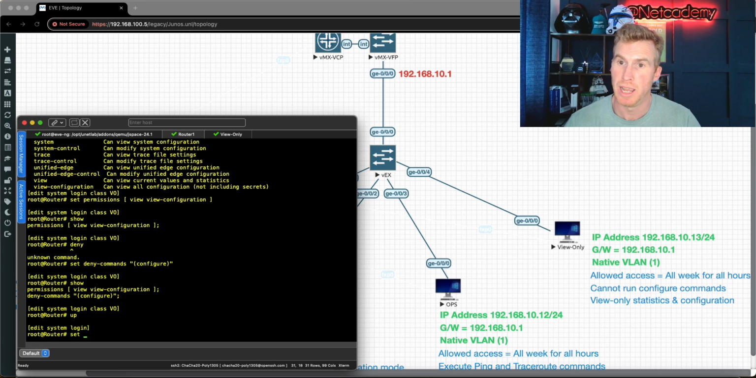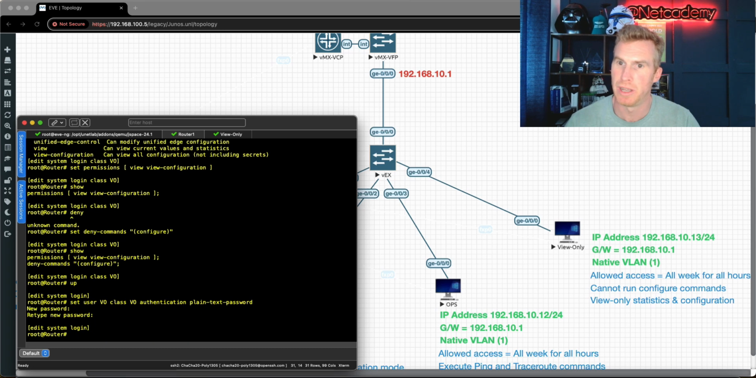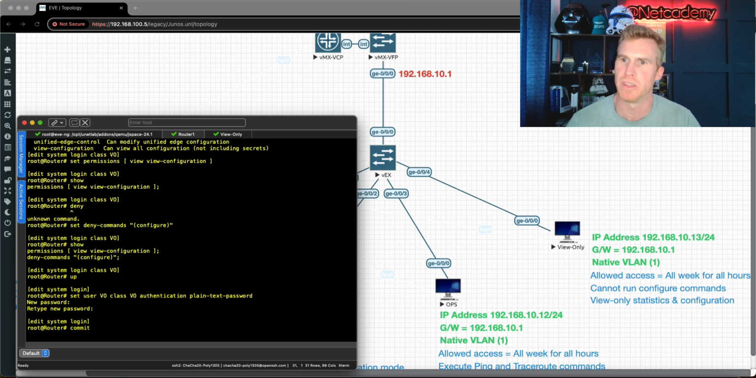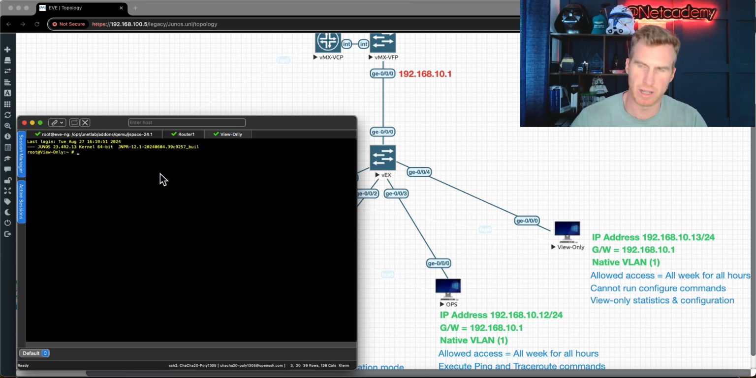So let me go up, and it's now create the user view-only, which goes to the class view-only. Authentication, plain text password, even though it's going to enter it in as an encrypted password. Juniper. Let's do commit, and I'm going to quit out of this because actually I'm not going to commit yet. There's actually one more command that we need to do. And with that succeeded, let me try the SecureCRT on this guy here, view-only.